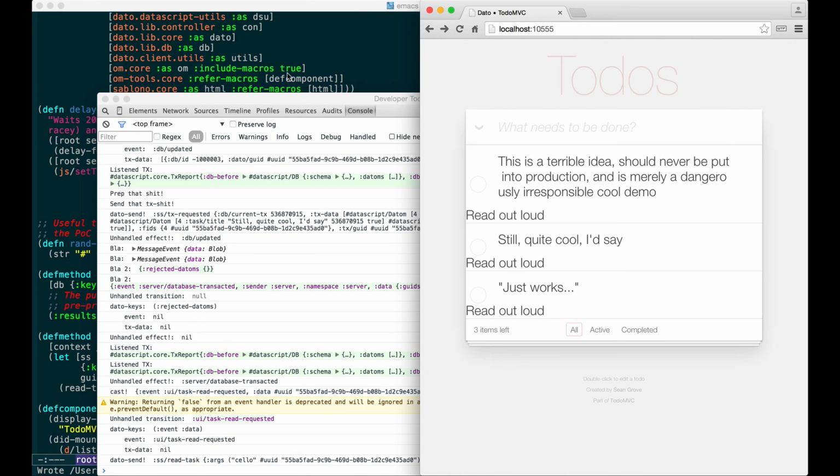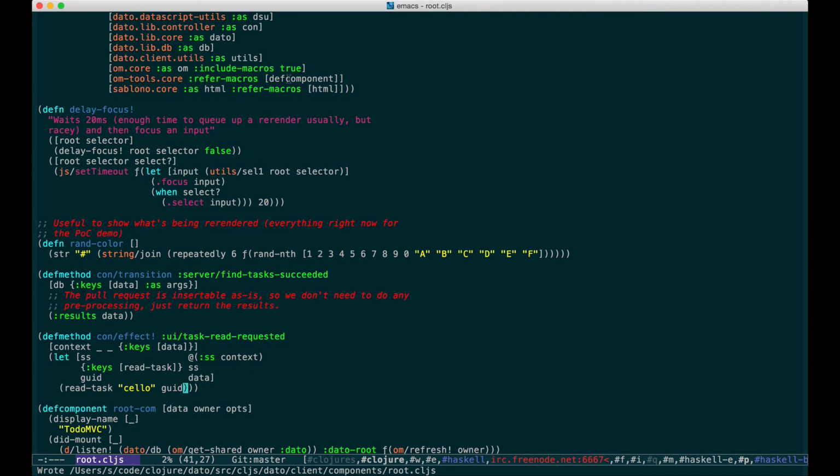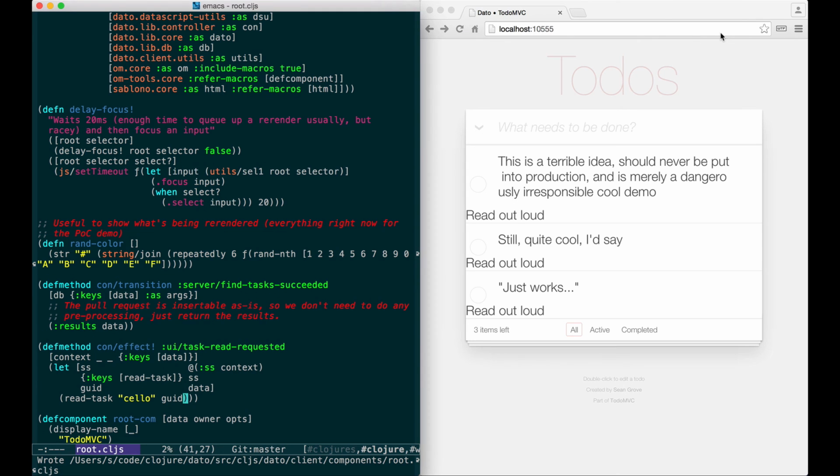Okay, so that's just a quick demo of how server-side methods work in Dato so far. Obviously a little bit messy when I was moving things around. Hopefully should be polished up a bit, but the fundamentals are there.